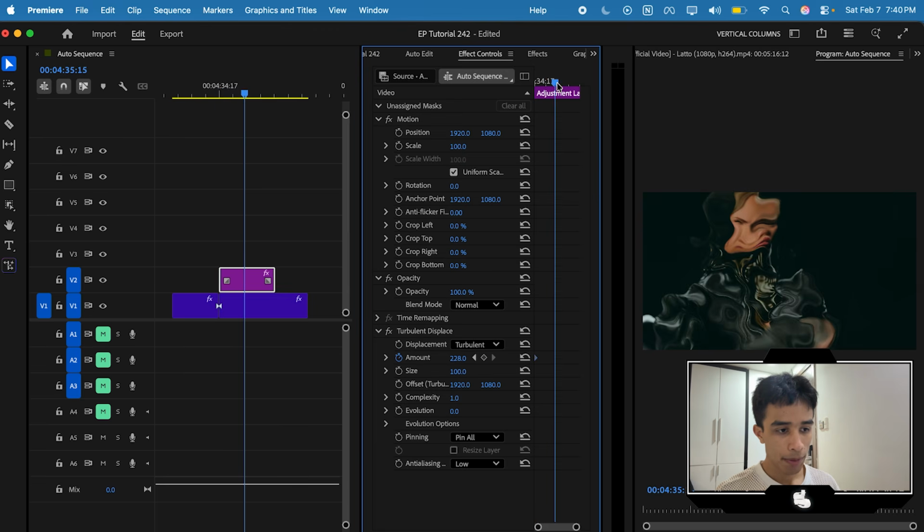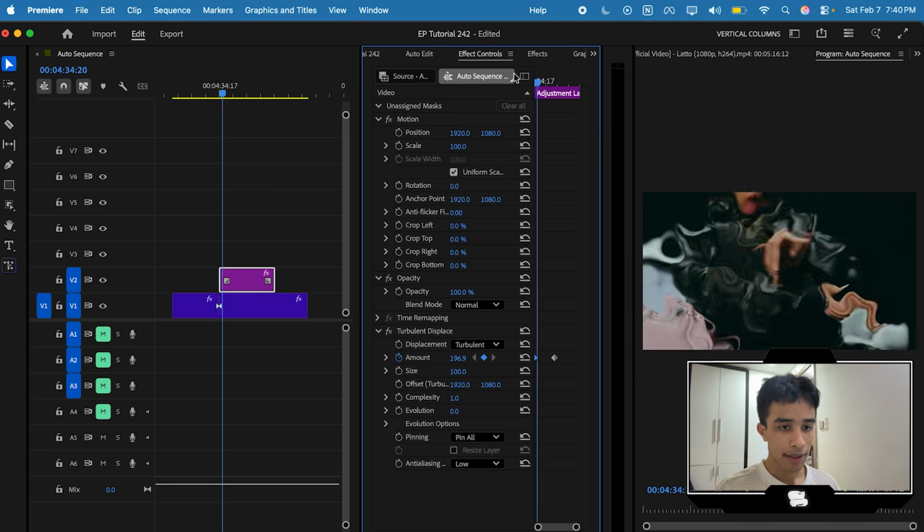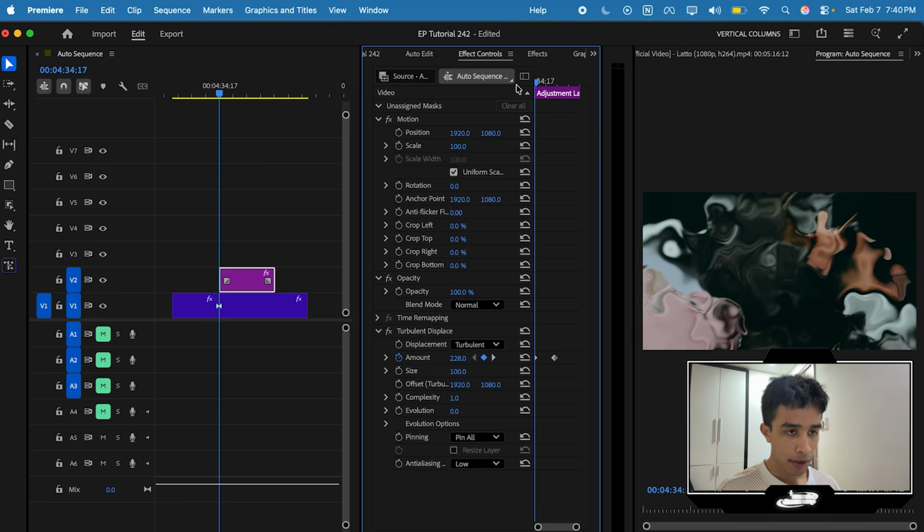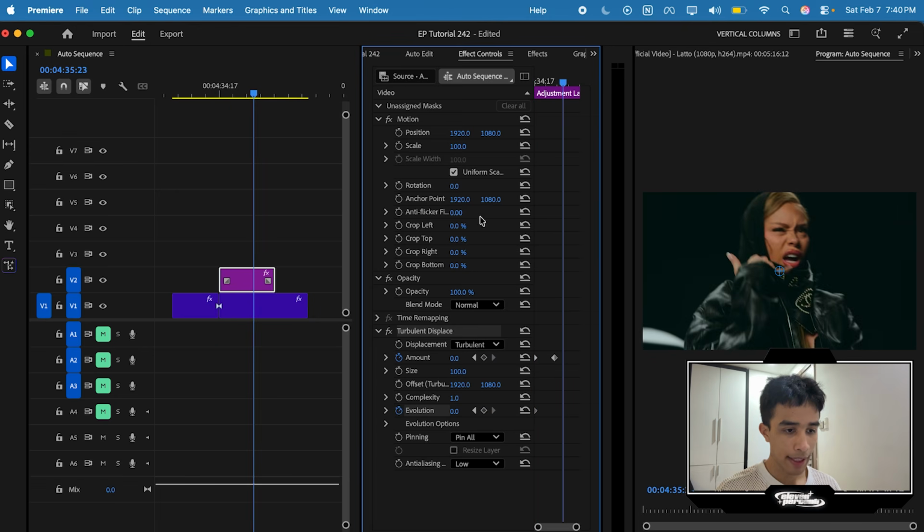And then we're gonna go a couple frames in, maybe like 1 second in, and change the amount down to 0. And now you're gonna see we get this crazy warp effect, but we still need to apply some evolution. Go to the very beginning of your adjustment layer, create a keyframe at evolution, and then go to the very end, and we're gonna set the evolution to something like 200.